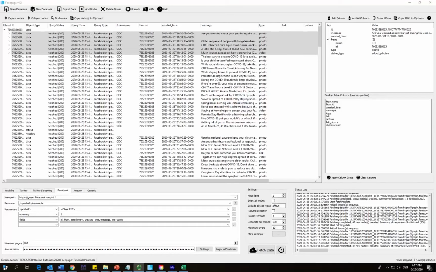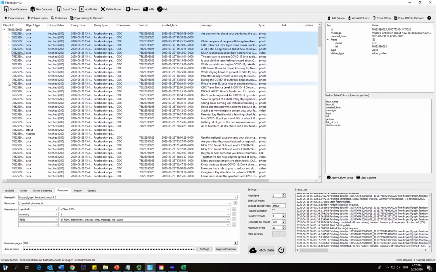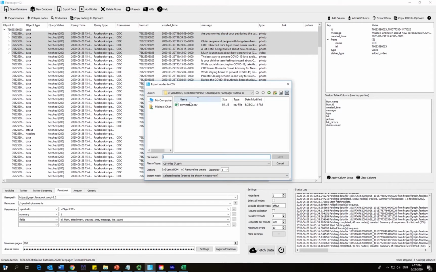Of course, the final step is you may want to export all or just part of the data. If you want to export all the data, then you can just go to the seed and export the data from the seed, or you can select specific nodes to export your data. For example, maybe I'll only want to focus on these 6 nodes, and so I can just highlight these 6 and then export the data and then include the name of your file and then press save.